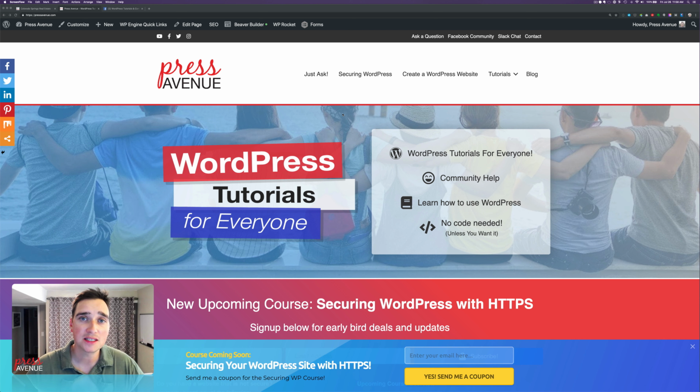My name is John, and today we're going to talk about how to make a mega menu in Beaver Builder without a plugin. It's simply a CSS class, and we'll get into how to do it.